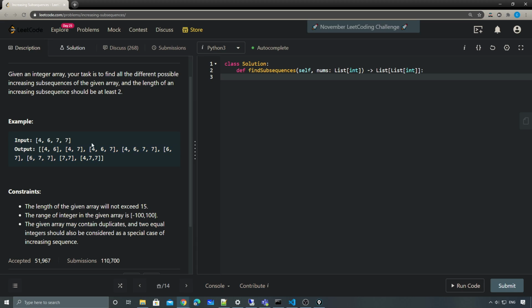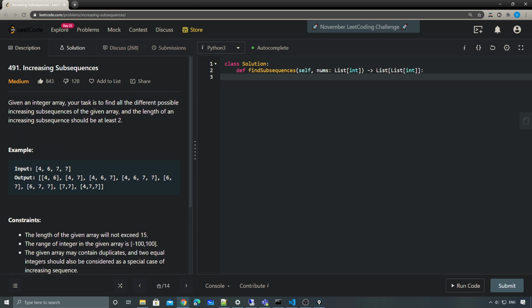For this kind of problem, I think it's kind of obvious that we have to use backtracking, because when you need to find all the possible arrays, you cannot use DP. DP is not designed for that. So for this one, we have to use backtracking.